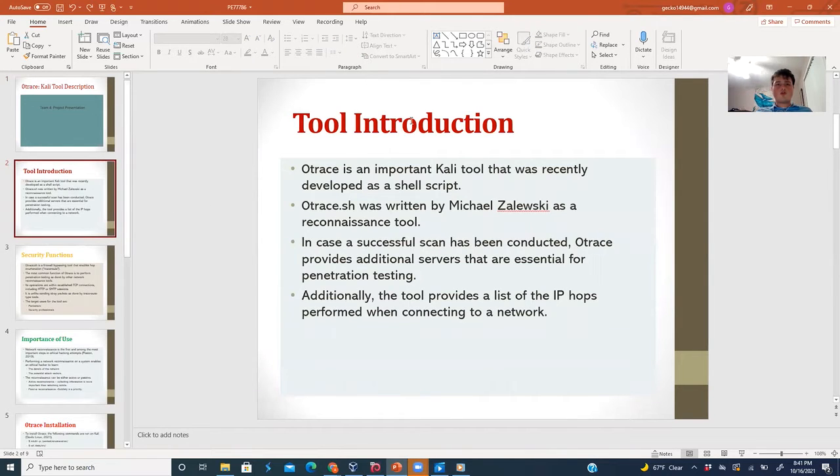For the tool introduction, Otrice is an important Kali tool that was recently developed as a shell script. Otrice.sh was written by Michael Zalowski as a reconnaissance tool. In case a successful scan has been conducted, Otrice provides additional services that are essential for penetration testing. So it provides even more information than just an application that does a successful scan. Additionally, the tool provides a list of the IP hops performed when connecting to a network. It's almost like an added bonus.